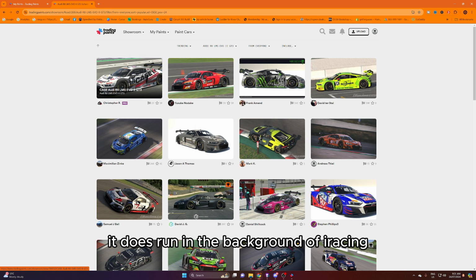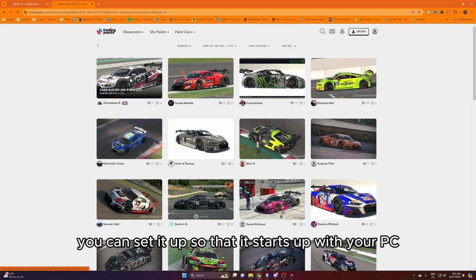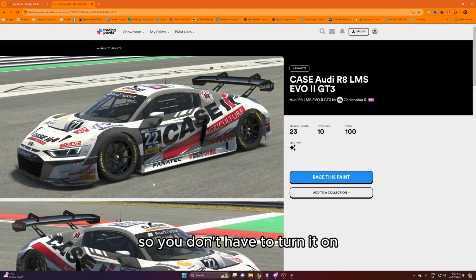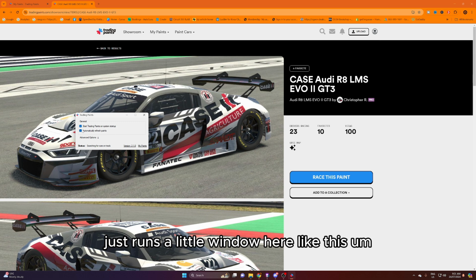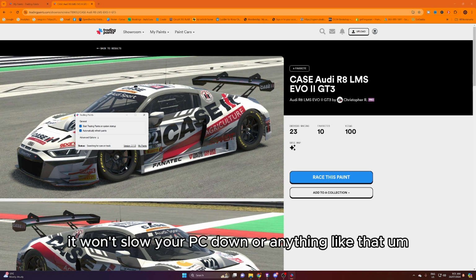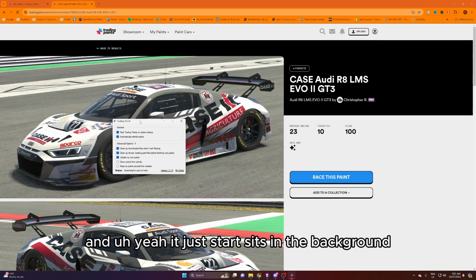It does run in the background of iRacing. You can set it up so that it starts up with your PC, so you don't have to turn it on when you do start iRacing, and it's always on in the background. It just runs as a little window here like this. It's not heavy, it won't slow your PC down or anything like that. It just sits in the background.